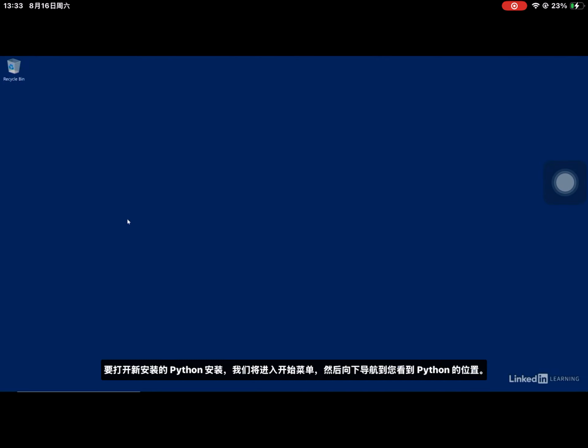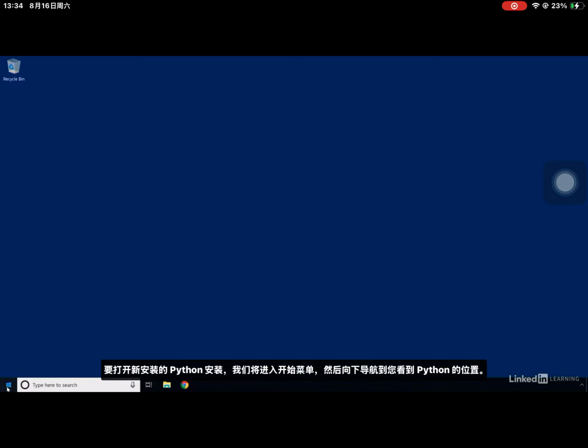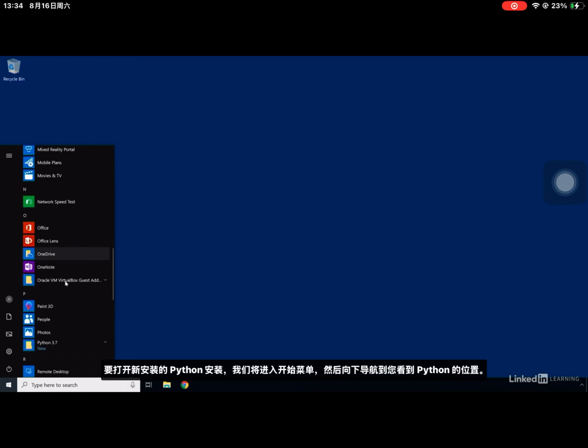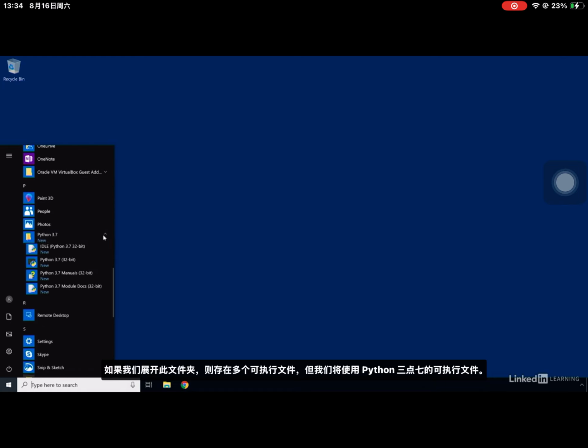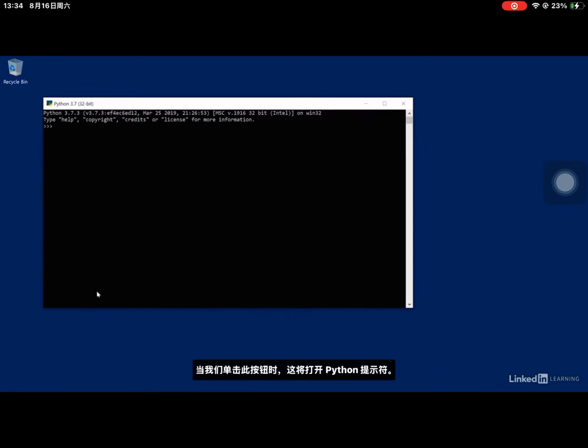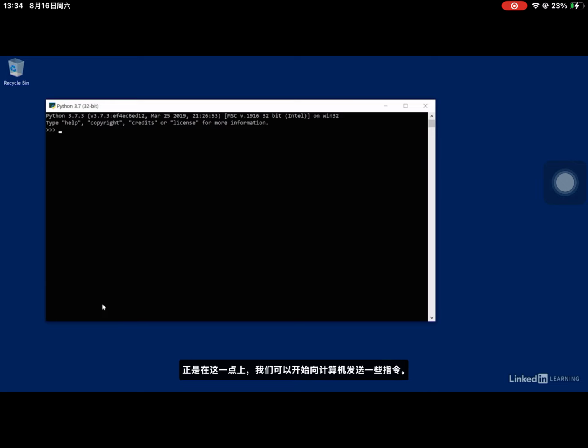To open our newly installed Python installation, we're going to come to the Start menu, and then we're going to navigate down to where you see Python. If we expand this folder, there's multiple executables present, but we're going to use the one that's Python 3.7. When we click this, this will open up the Python prompt. It's at this point that we can start sending some instructions to the computer. For now, we're just going to exit. And we'll do that by typing exit with an opening and closing parentheses.